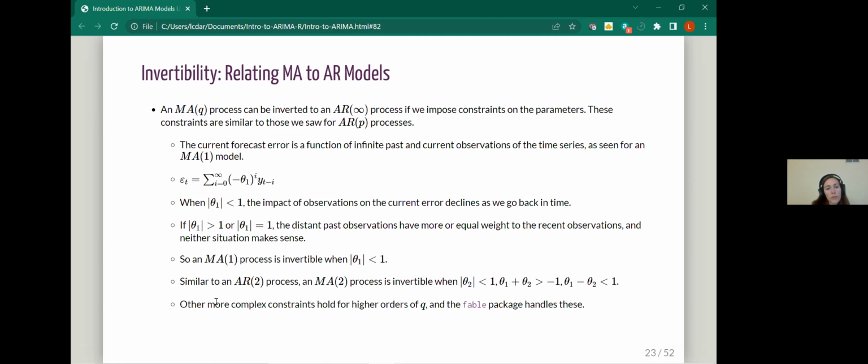Okay, so similar to an AR2 process, an MA2 process, and we're not going to go higher than that, it gets too complicated, is invertible when the absolute value of theta sub 2 is less than 1, the sum of theta 1 and theta 2 is greater than -1, and the difference is less than 1. You could prove that, but it's outside the scope of this presentation. And the nice thing is, the fable package will handle these constraints.